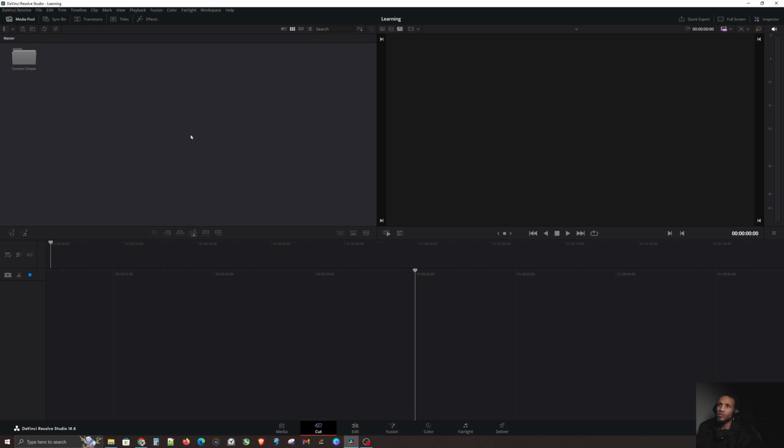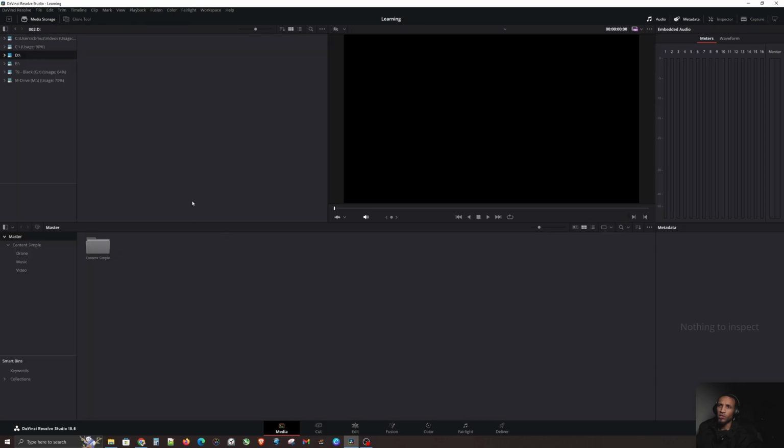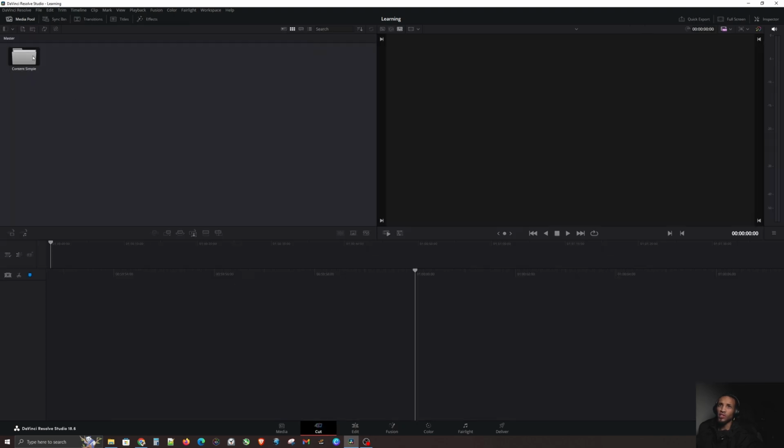So on the left here, as you guys can see, this is where our media pool is going to be, which is a mirror of what's over here. As you can see, here's our content sample. And if you go to the cut tab, you can see our content sample right here as well, okay? Now, what we're going to do is look over here on the right side, and this is where videos are going to be previewed, so to speak. And we're going to be able to preview our videos here in just a minute. And then down here is actually where the timeline is going to live, okay?